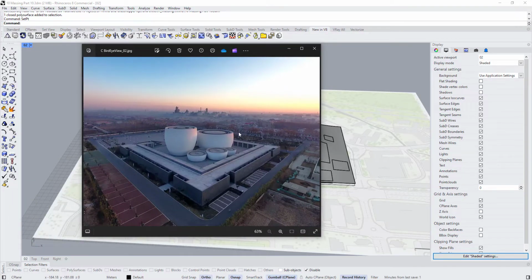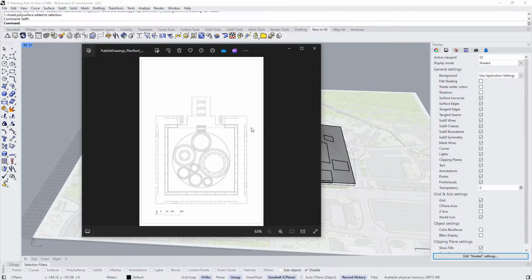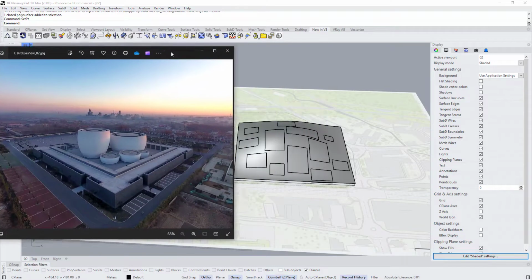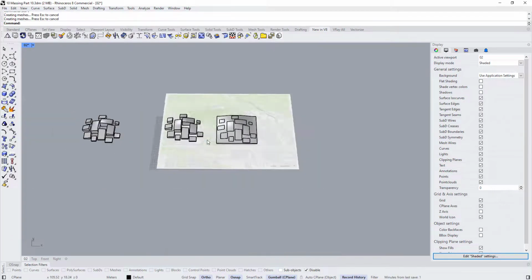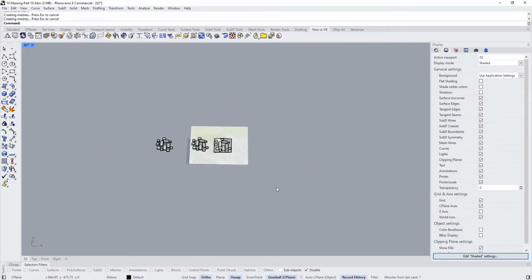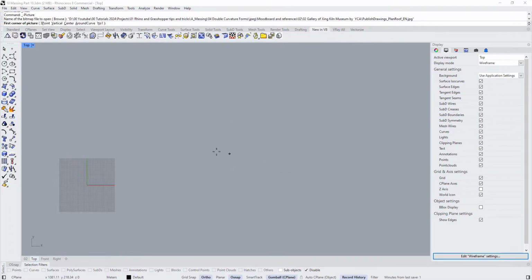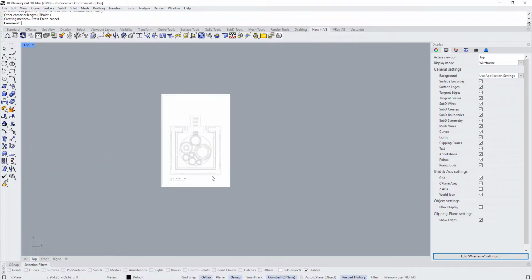Okay, now let's try to model this building. It is Gallery of Xing Kiln Museum by YCA. Okay, let's start. So I will just hide everything here, select everything and press Ctrl H. Let's double click here and double click in the top view to maximize the top view. I will start by importing the layout. So drag and drop the picture and let's place it within scale.